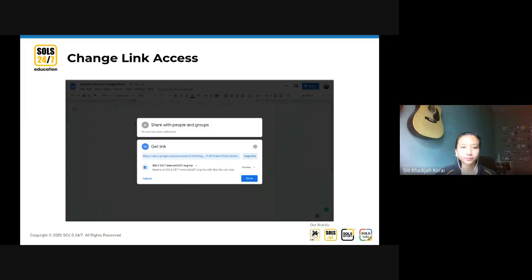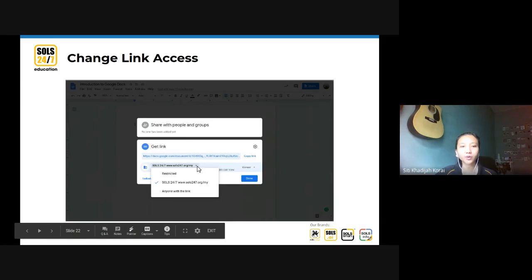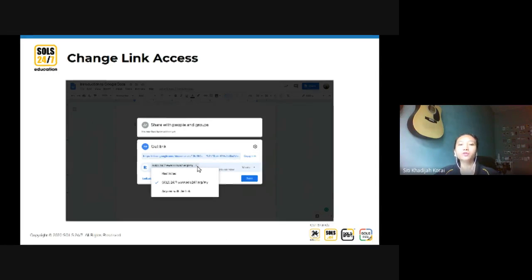So here, you can change the access. There's two types. The first one, if you click on this part, you can change the type of restriction. If you choose restricted, that means only the selected people that you share your file with directly will be able to access the file.